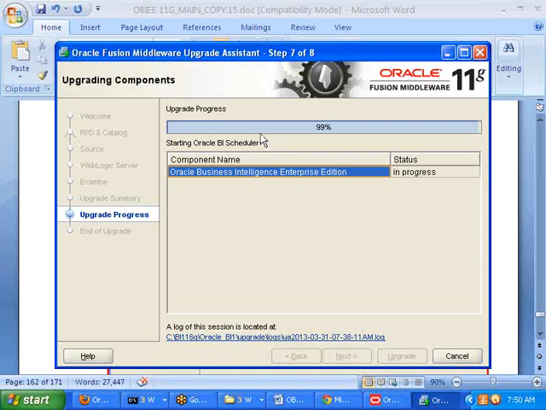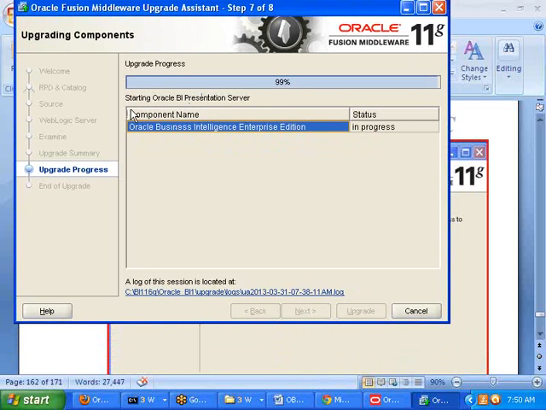Then it's starting what, sir? Oracle BI Java Host, Oracle BI Scheduler, and again it's trying to start what, sir? Oracle BI Presentation Server. Okay. With the new catalog, whatever it has migrated, with that catalog it's trying to start the Oracle BI Presentation Server. Let it start. Then once it has started, it will go to 100% and we'll see what's here. Succeeded. Upgrade finished. Click on Next.